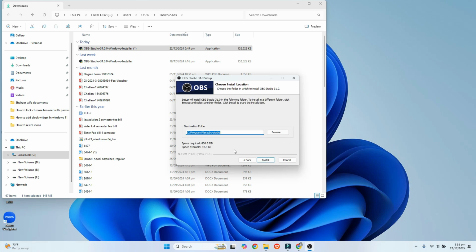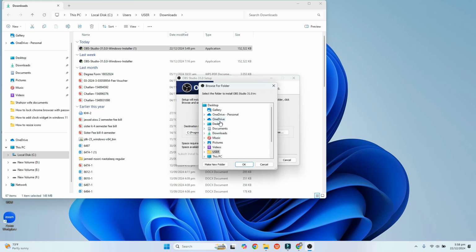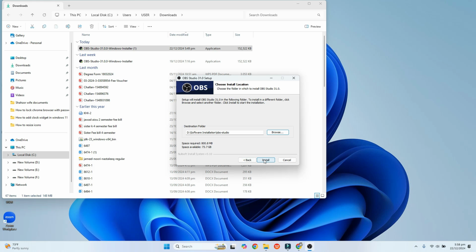Here is the default location where OBS is going to be installed. So if you want to change it, then you can just click on browse and then select your folder from here. Just like I will select D, and in D I will select this folder and click on OK and click on install.